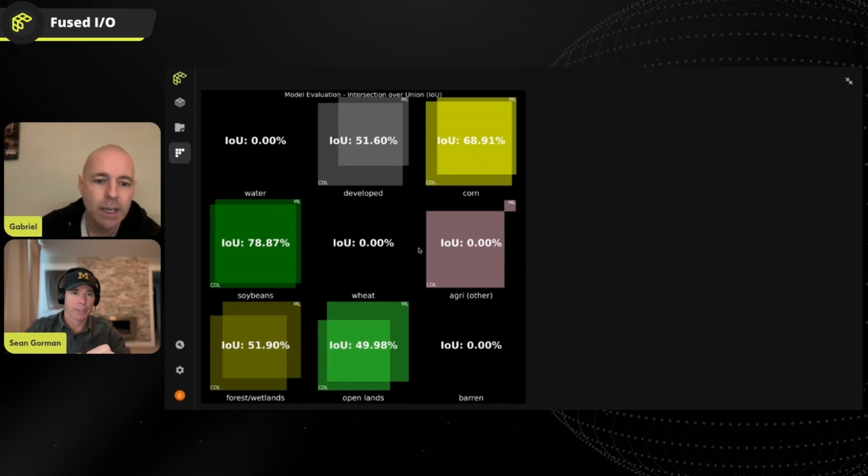And so you can see, there's the intersection over union of the 9 crops. There are 3 of them absent from the current image. That's why those are blank. But you can see it's actually doing a pretty good job with corn and soybeans, getting up to 70, 80% intersection over union.